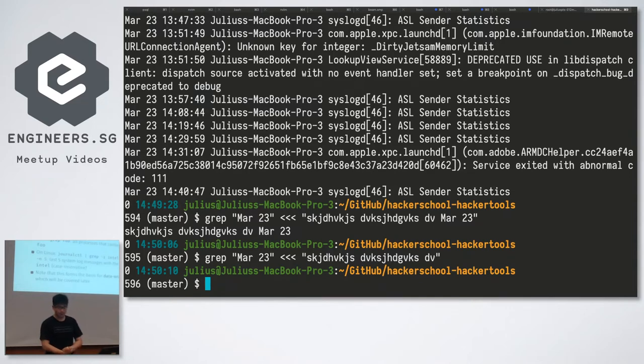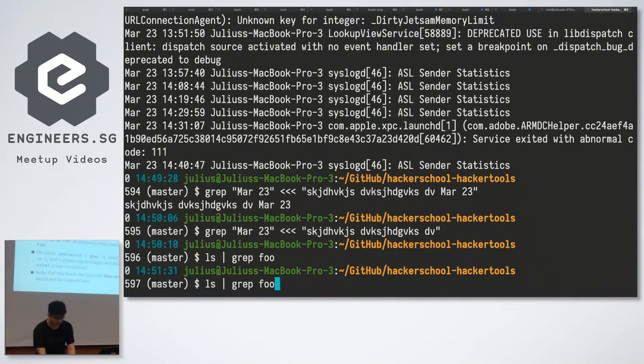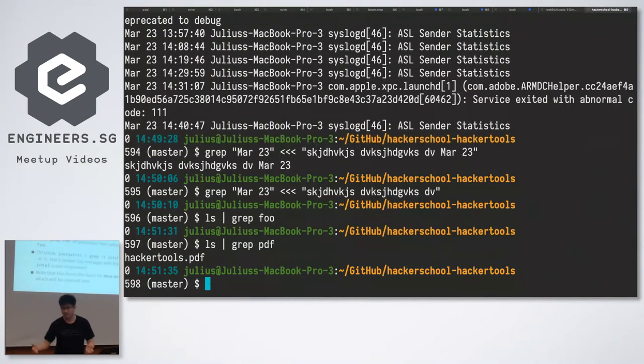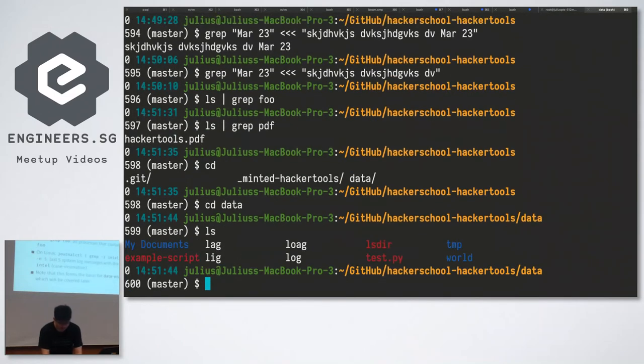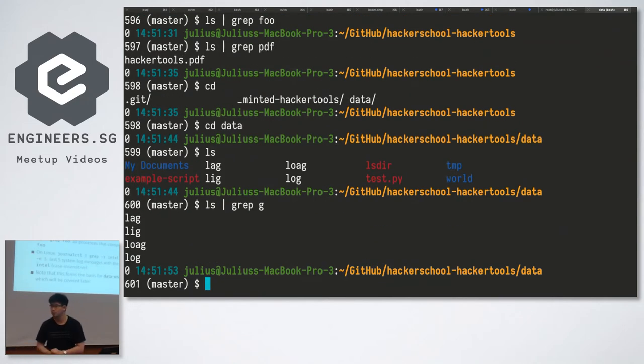So for example, I want to list files and only get those whose name is foo. I can do ls, pipe it to grep, and search for something. In this case, I don't have anything called foo. But say I want to find PDF files, then I can do that. And look, there's a file called hackertools.pdf. If I am inside my data directory, I have all these log files. So I want to search for anything that contains a G inside. I can just do grep G, and it gives me all the files whose name contains G.